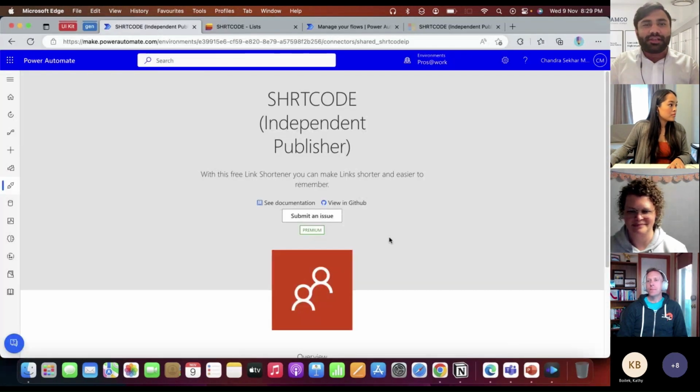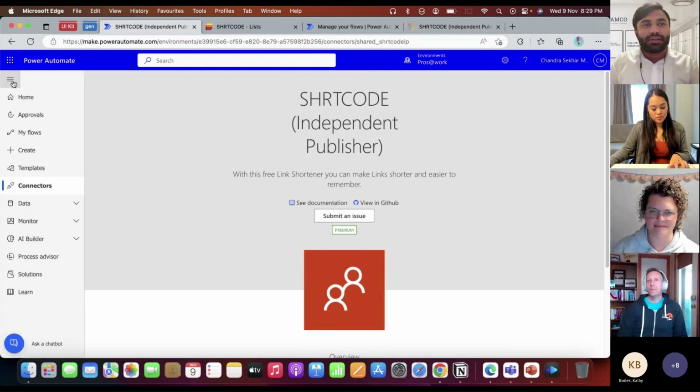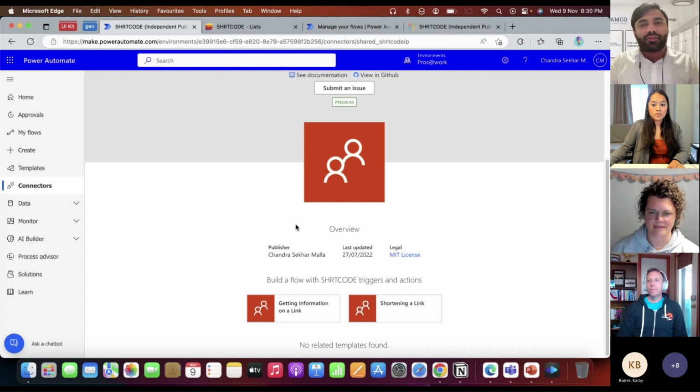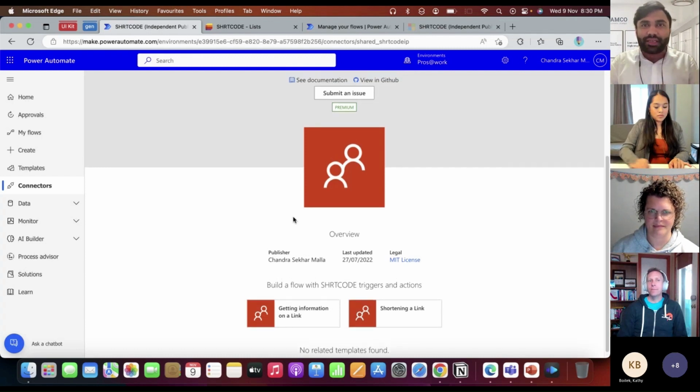Right now, you can go to make.powerautomate.com, then go to the connector section, and you will be able to find shortcode in the independent publisher section. Here we currently have only two actions available, which come from the original API. One is to create a shortened link, and one is to get information about a short link that you have created. So today we are going to create short links for URLs.